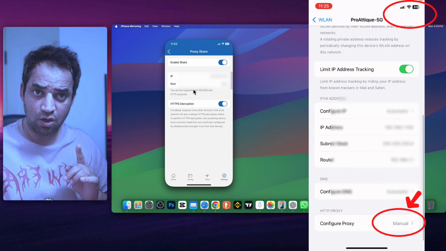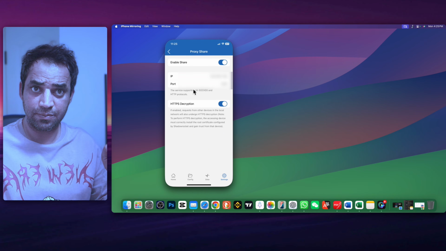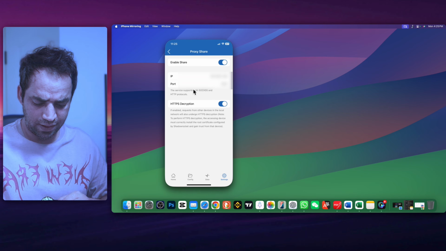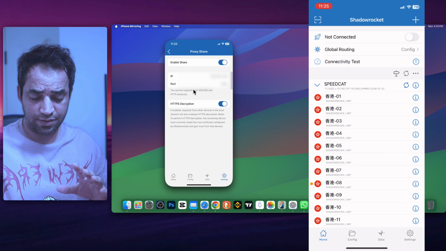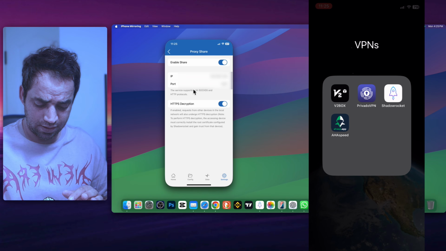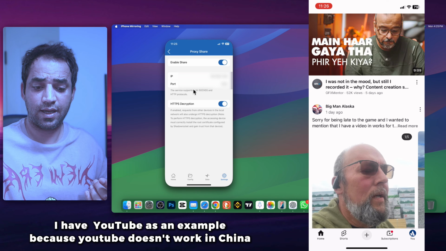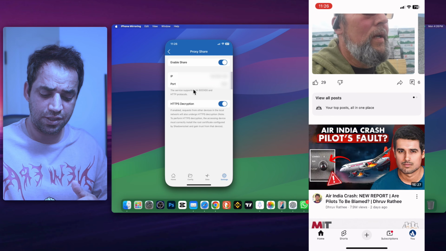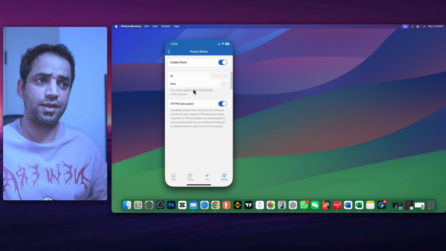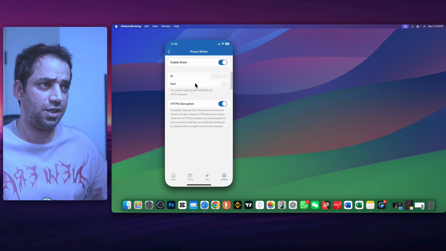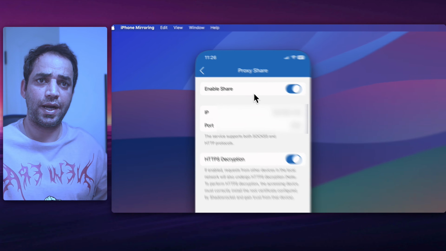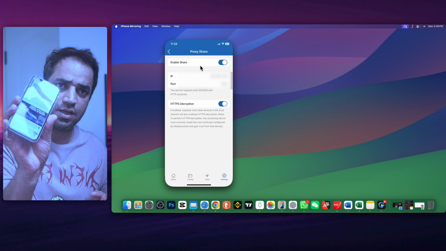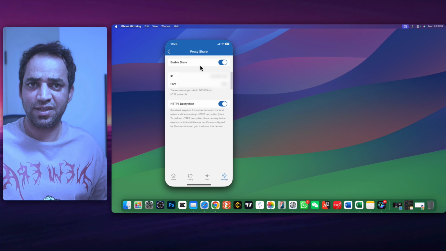Now you have already saved this proxy here from your other phone via proxy sharing. Go to your Shadowrocket here, you will see it's not connected. Now I open YouTube and it works perfectly fine. You scroll down, you will see all the videos there because now we are connected via the other device here. So this device is sharing proxy to this device. That's simple. You don't need an app.